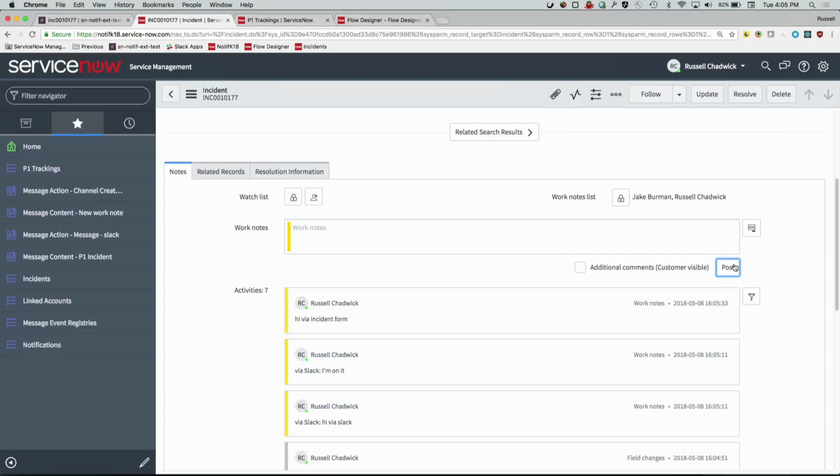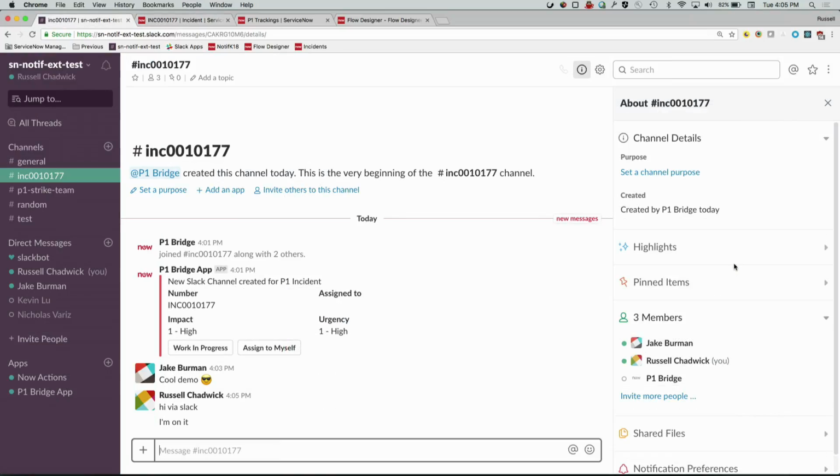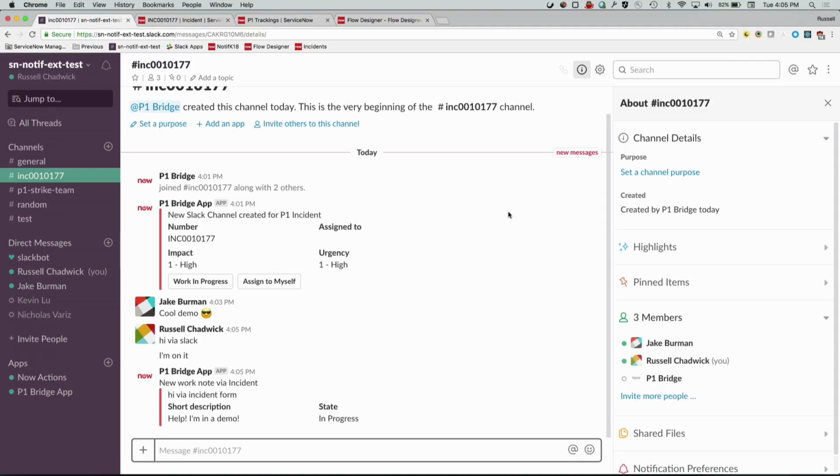And if we pop back over to Slack, it's going to take its time. Hey, there it is. And so in this case, I have it put the work notes right there, and then I include a couple fields that I just want to be included with it. So you can see that state came over to work in progress.